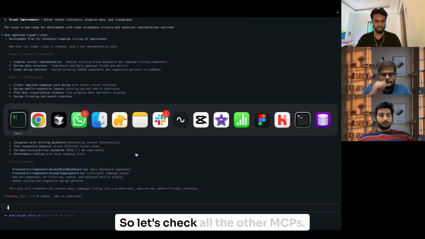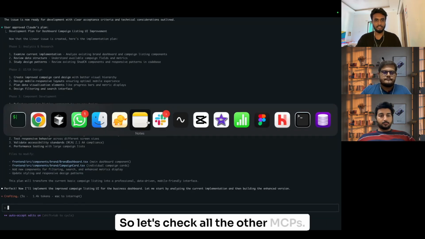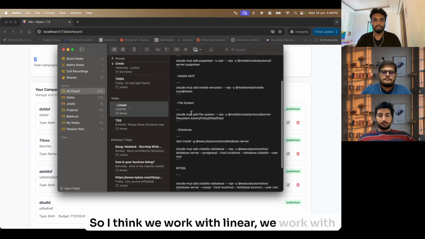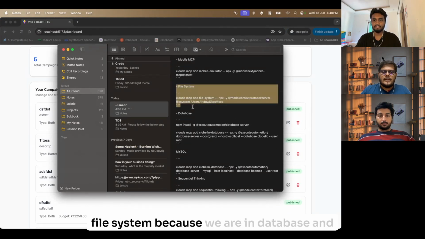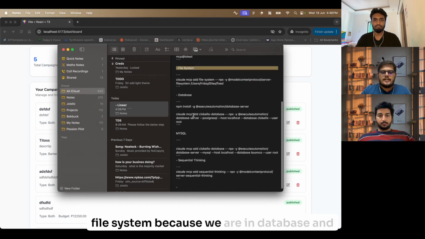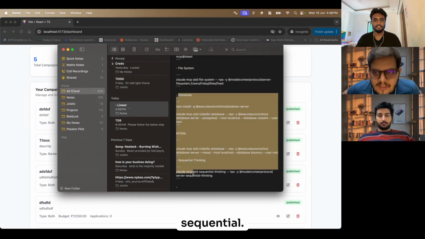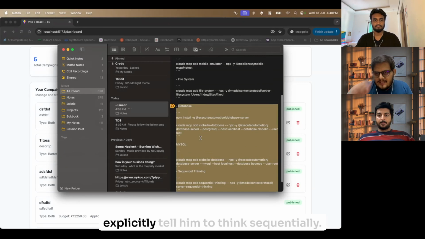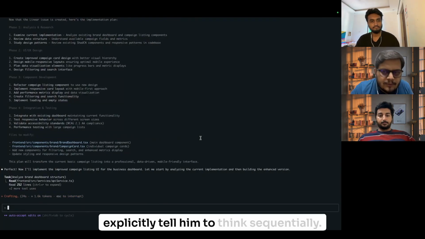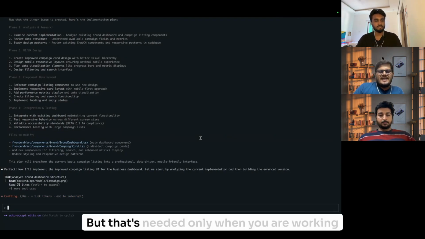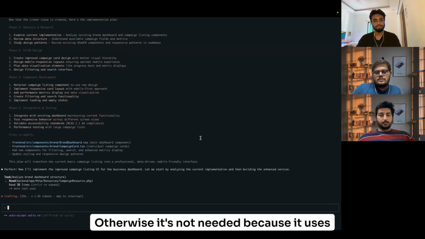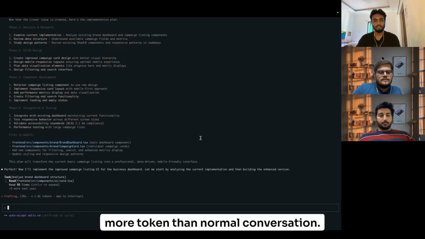So let's check all the other MCPs. I think we work with Linear, we work with file system. No, I think we added database, Linear, and sequential thinking. Sequential thinking we haven't used, but we'll have to explicitly tell it to think sequentially. But that's needed only when you are working on some logic, business logic or something. Otherwise, it's not needed because it uses more tokens than normal conversation.